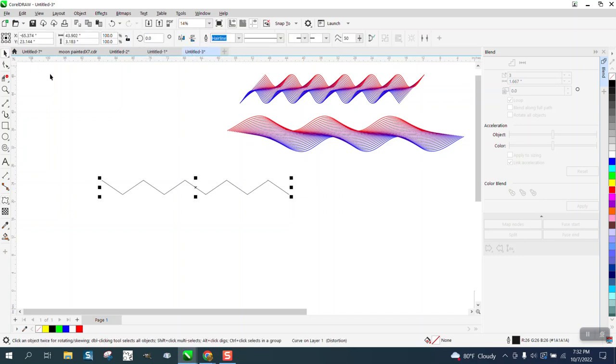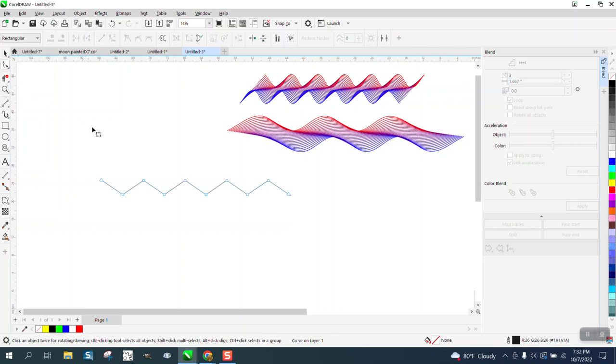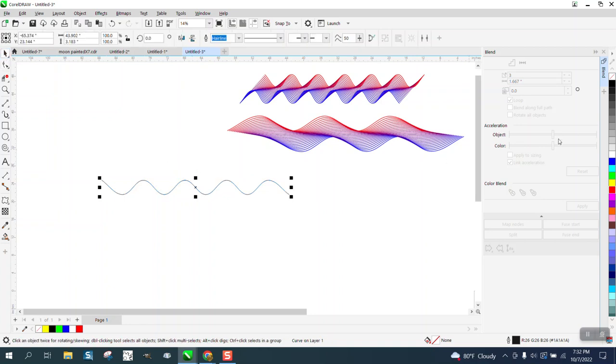Now to do anything with this, you've got to convert it to a curve. Then you can take your shape tool and see all the nodes, convert it to a curve, and then make them all symmetrical, and you've got that. Now let's go ahead and make this line thicker.